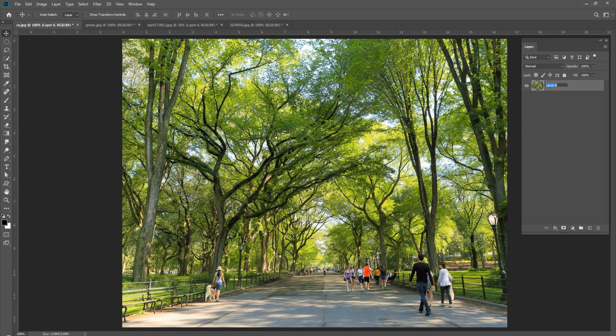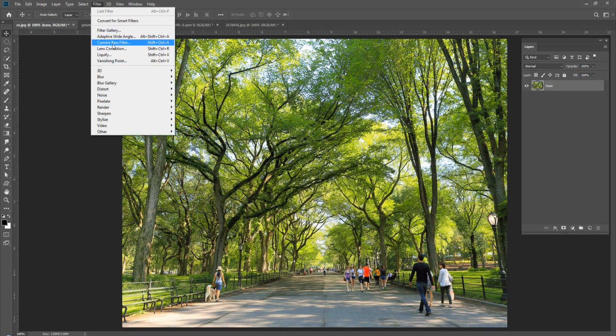In Photoshop there are many ways to do the same thing, but I will show you two ways for this image. One way is a little bit complicated, but it is also easy, and the second way is very easy, as easy as you can imagine. For the first way we will use the Camera Raw filter.